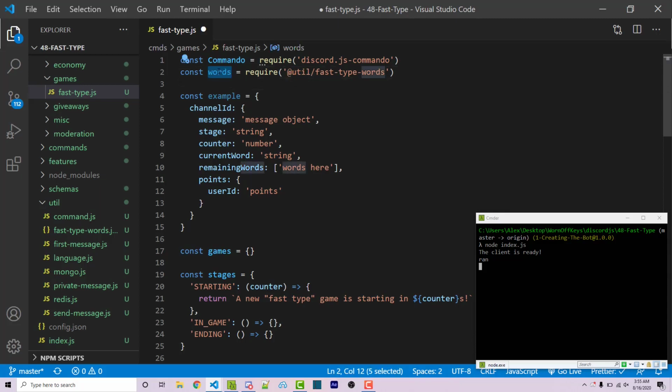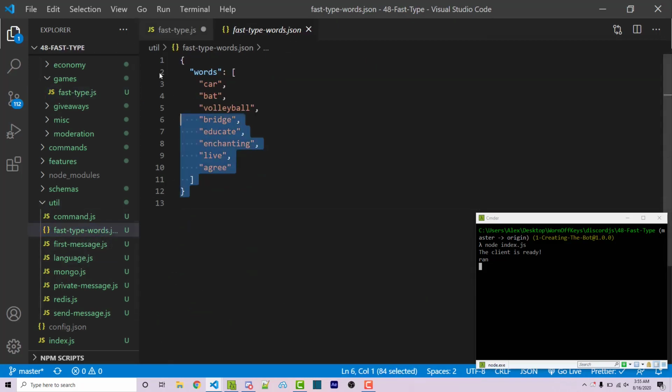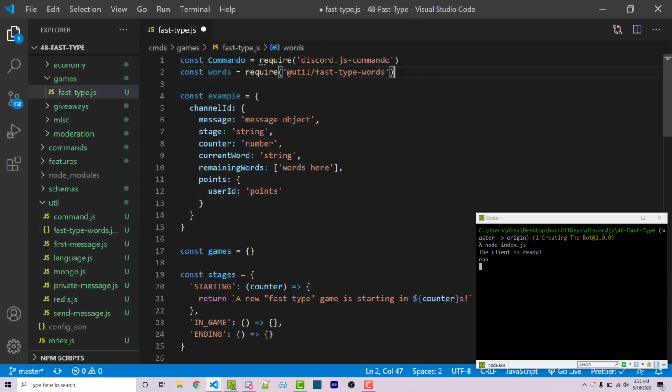But now that we have access to the words, this is actually the entire JSON object. So it's this entire thing. We only want access to the words property. So I could say .words, but of course we're using ES6 here, and so we can actually destructure this by just wrapping this inside of curly braces, and that'll be the same thing as using .words. Now we have access to the words array within this right here.